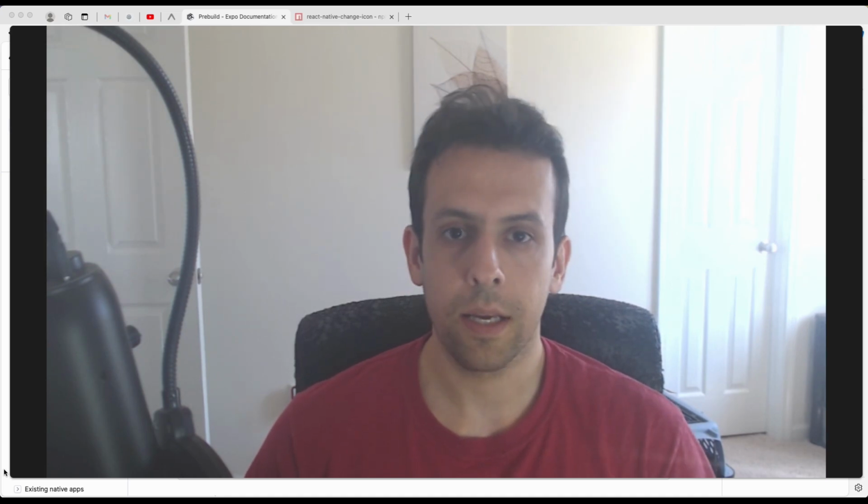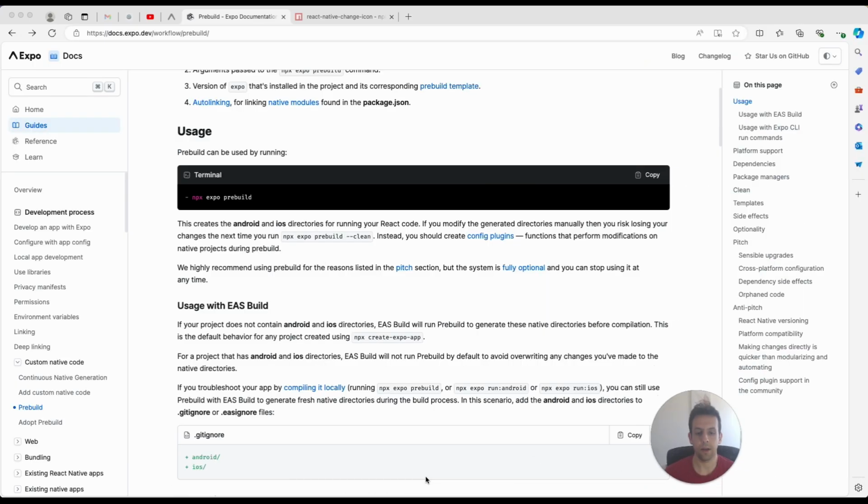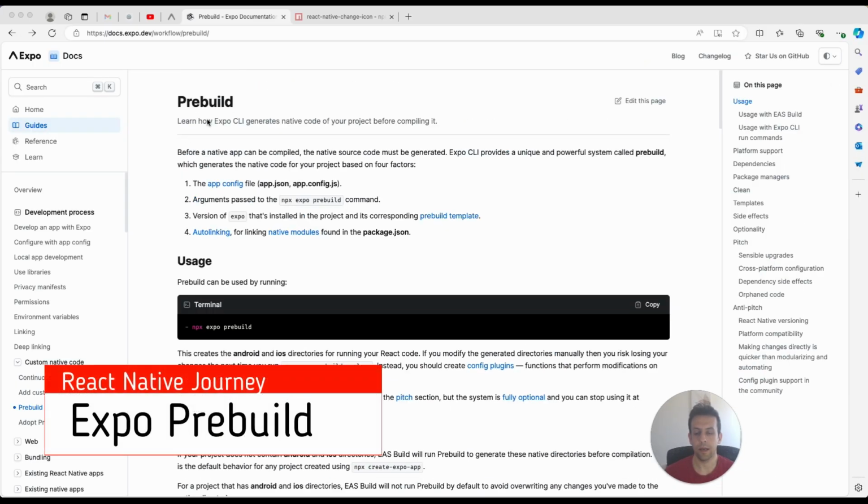But if you're building a real big scale application, you're going to need to make some changes in those folders and do some native coding if needed. So for that we are going to use this Expo Prebuild that is offered by the Expo team.